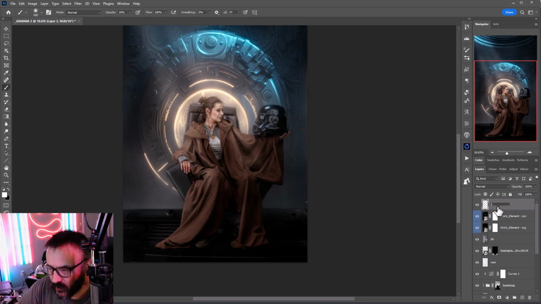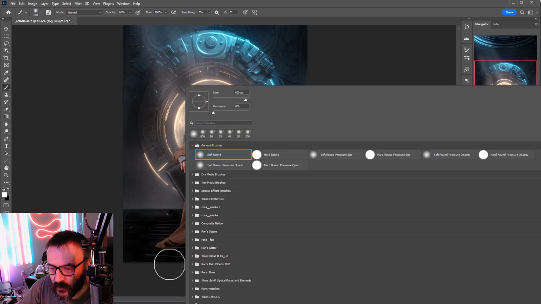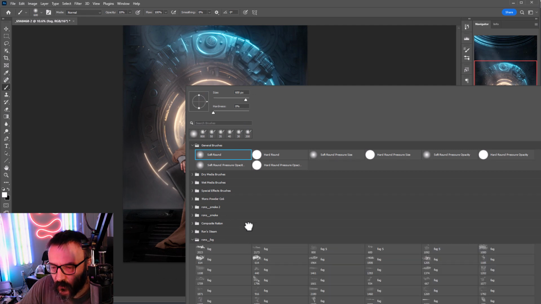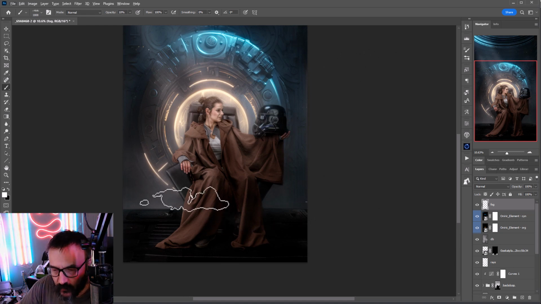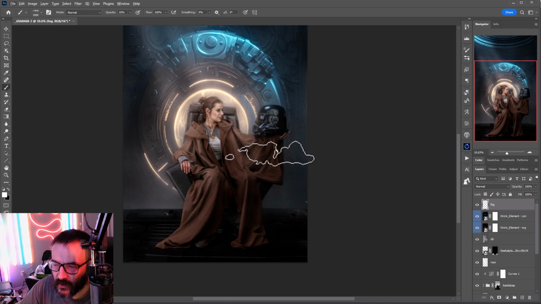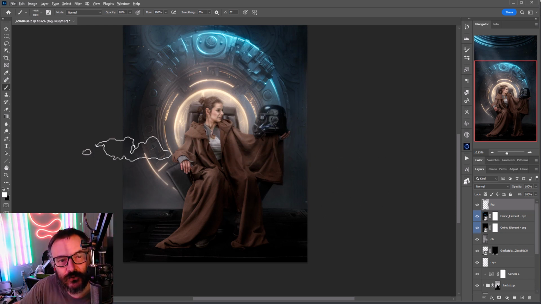So we create a new layer. Let's call it fog. And we'll take the brush, right click, and what I'm going to use is Ron's fog brushes. I got them purchased from Das 3D. You can probably find some similar ones online, but I just like how I work with them. You know, when you have the right tools, you like it, you kind of keep it.